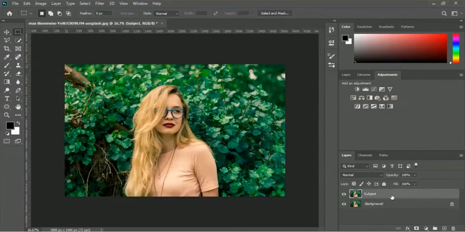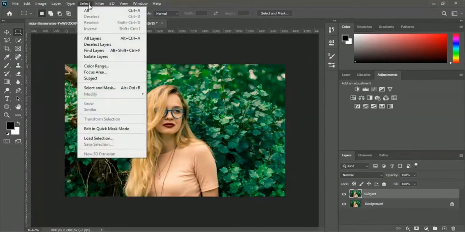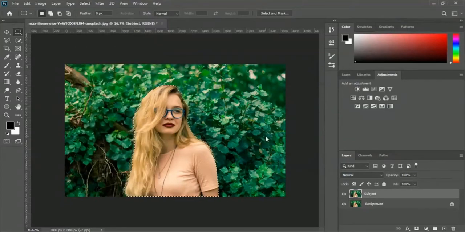and please make sure this subject layer is selected. And right now we will select this entire subject, and therefore we have to click this select menu, and from there we will go for subject option. Okay, you can take a look. Our entire subject got selected. Actually, this subject selection tool is specially used for human images, and it really works nice with human images. And you can take a look, this woman got selected properly with the subject selection tool.